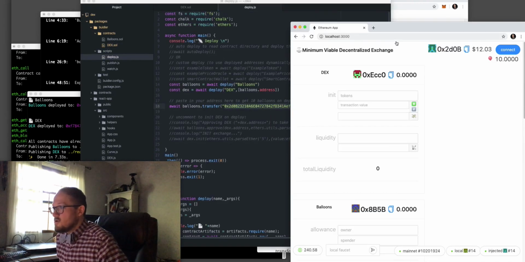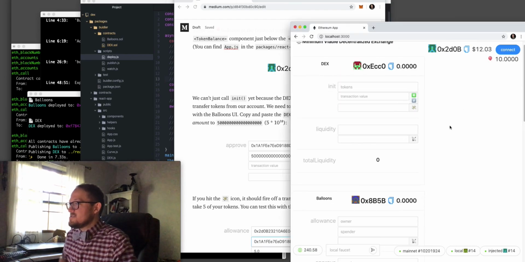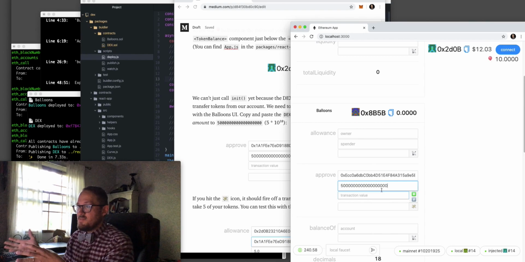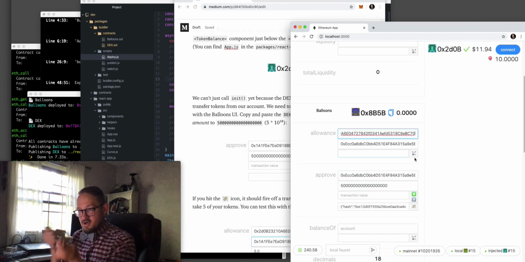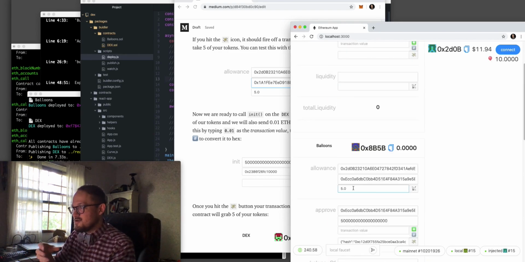We set it up so we can, let's see, there we go. Yeah, we just sent ourselves a bunch of funds. All right, so now what we want to do is initialize this contract. We're going to put in a small amount of ETH and some balloons, and we're going to create that liquidity to swap. The problem is the contract can't just take our tokens, we have to approve it.